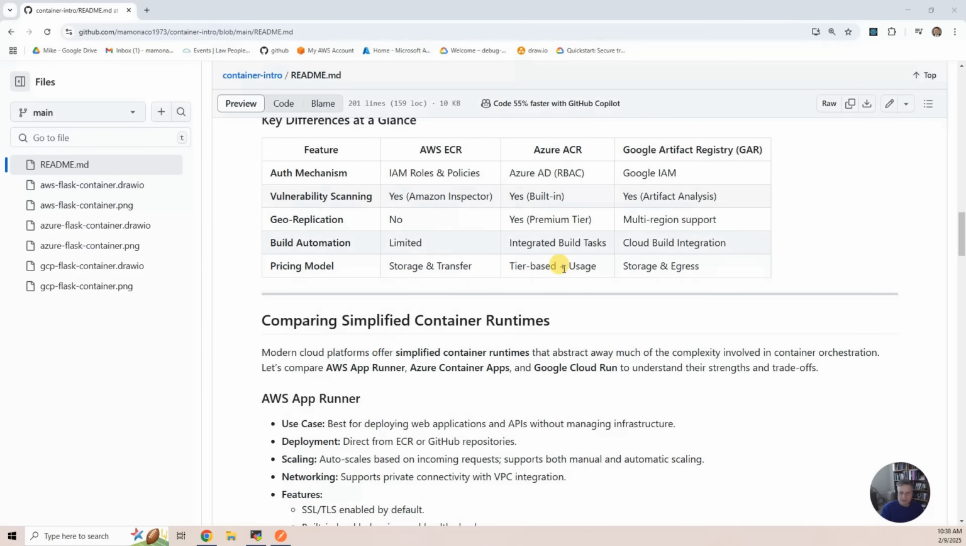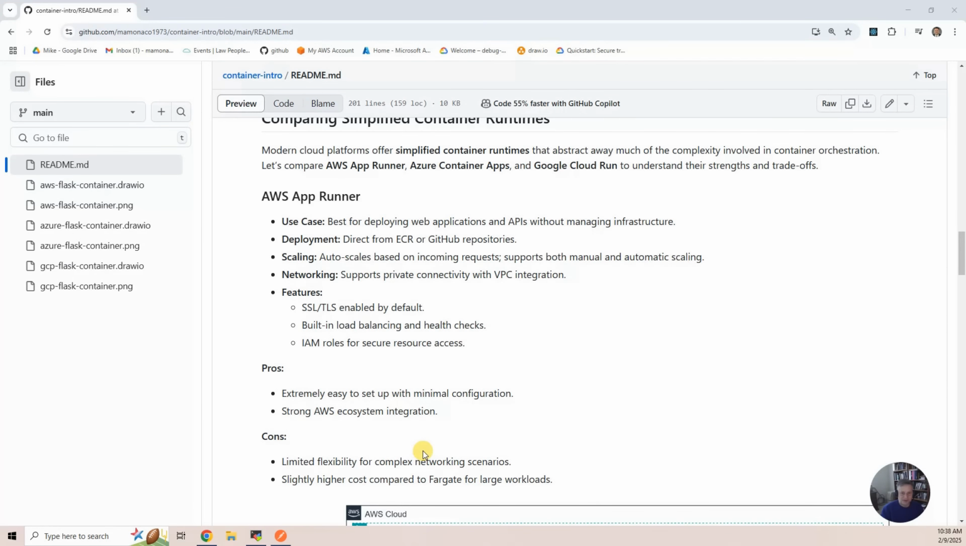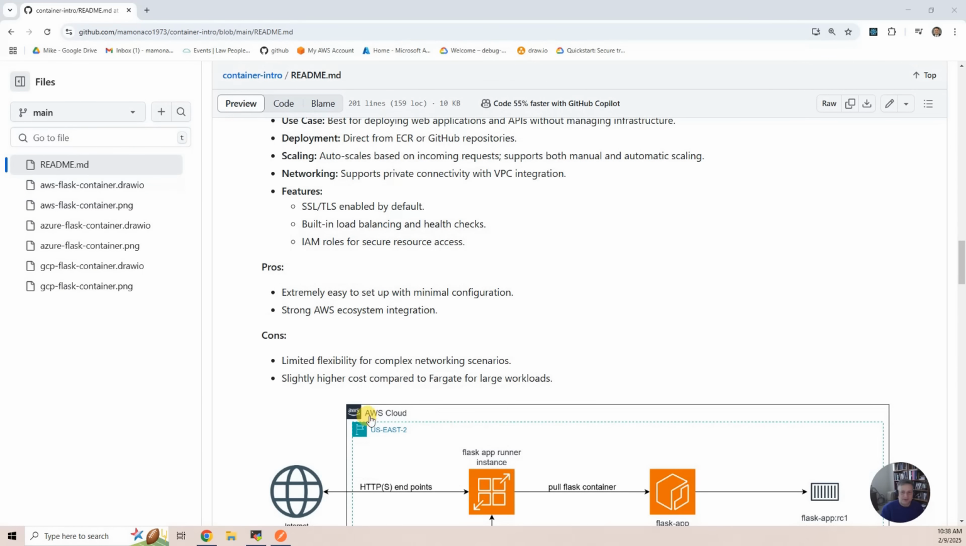App Runner came out in 2021, and this allows you to basically point to an ECR repository and have it run. Now, it will scale. It's not by CPU. It's by incoming requests. It's got TTL by default. It's very easy to set up, and it's a little bit more expensive, I believe.